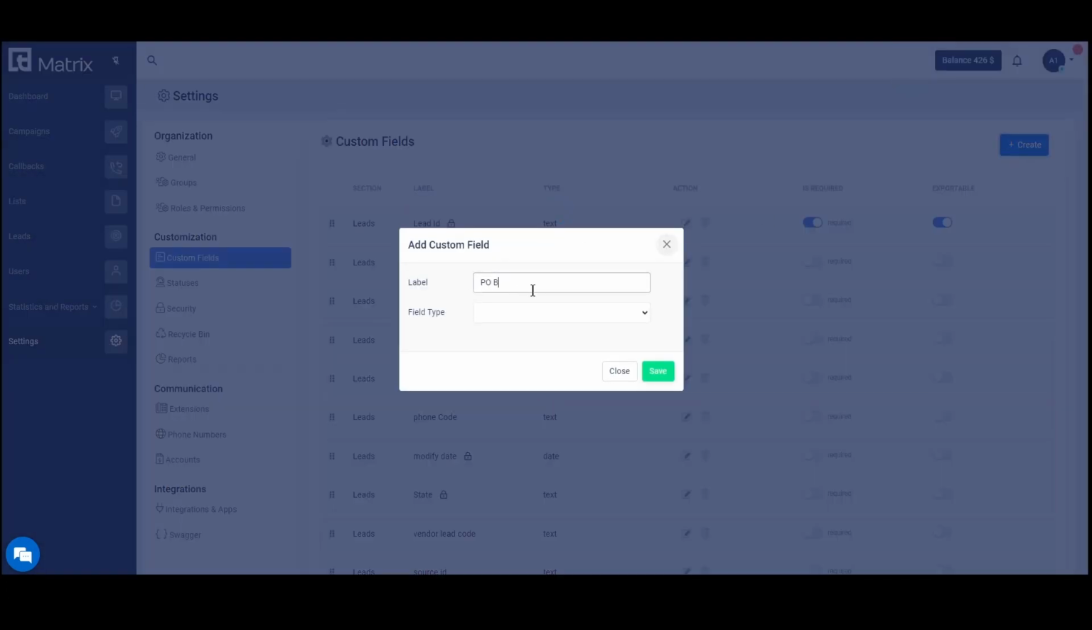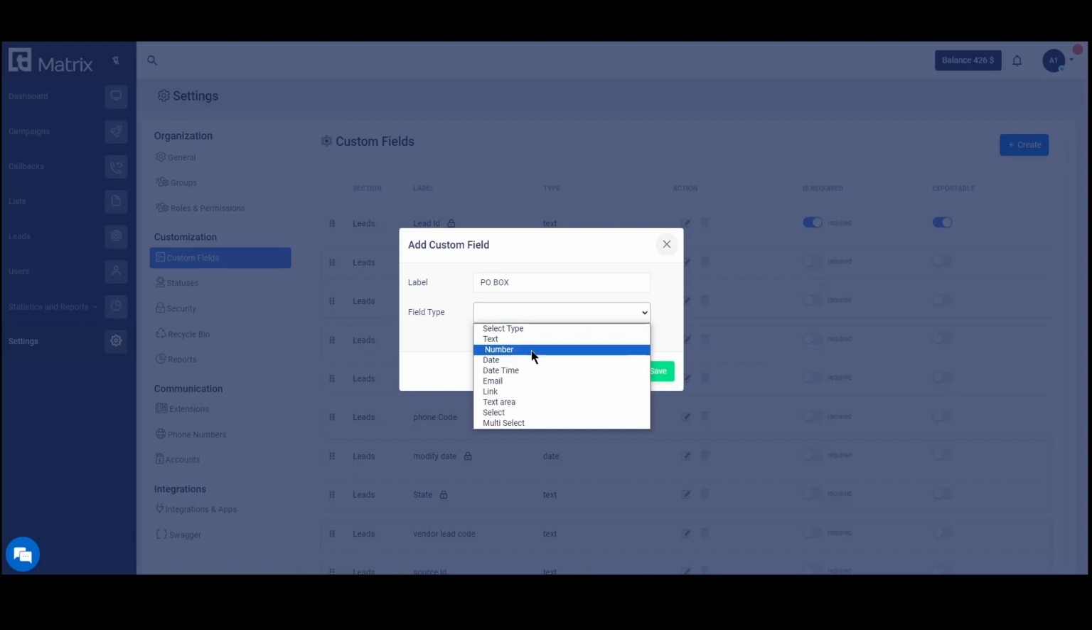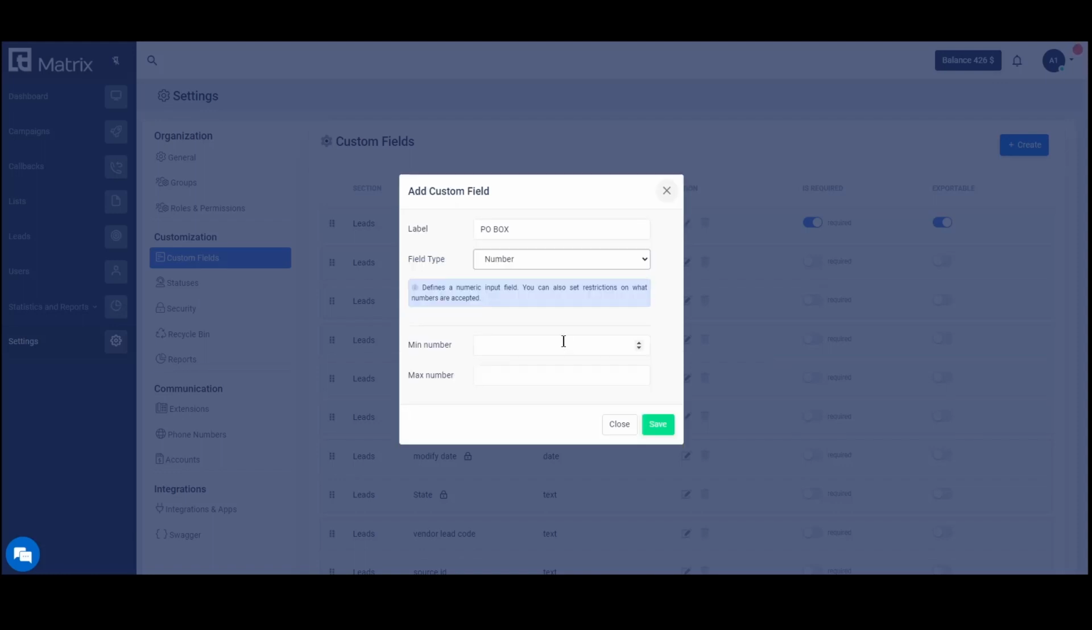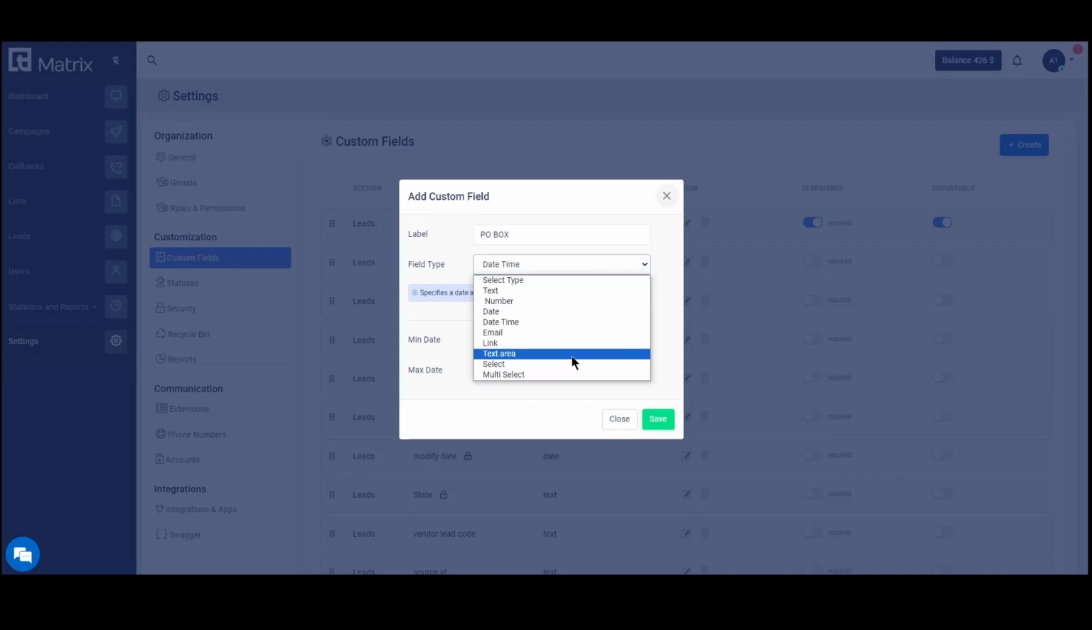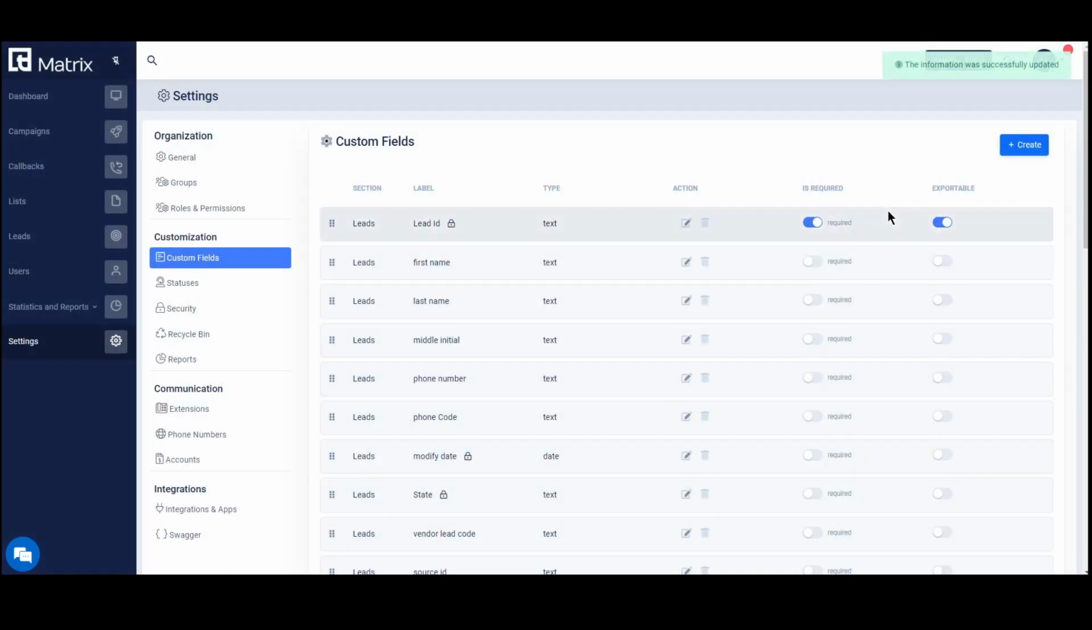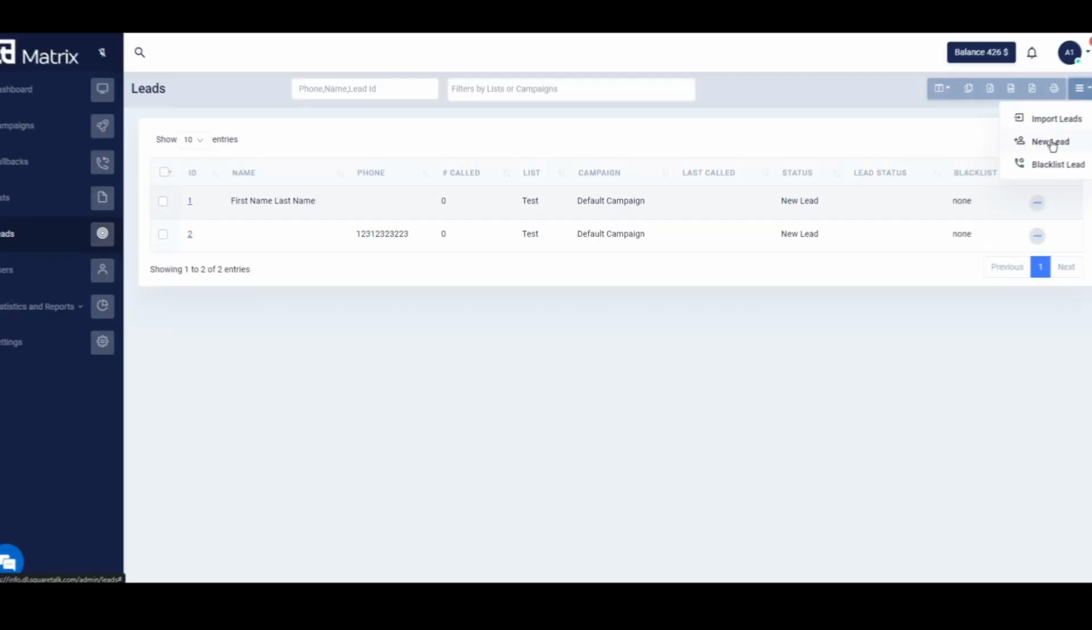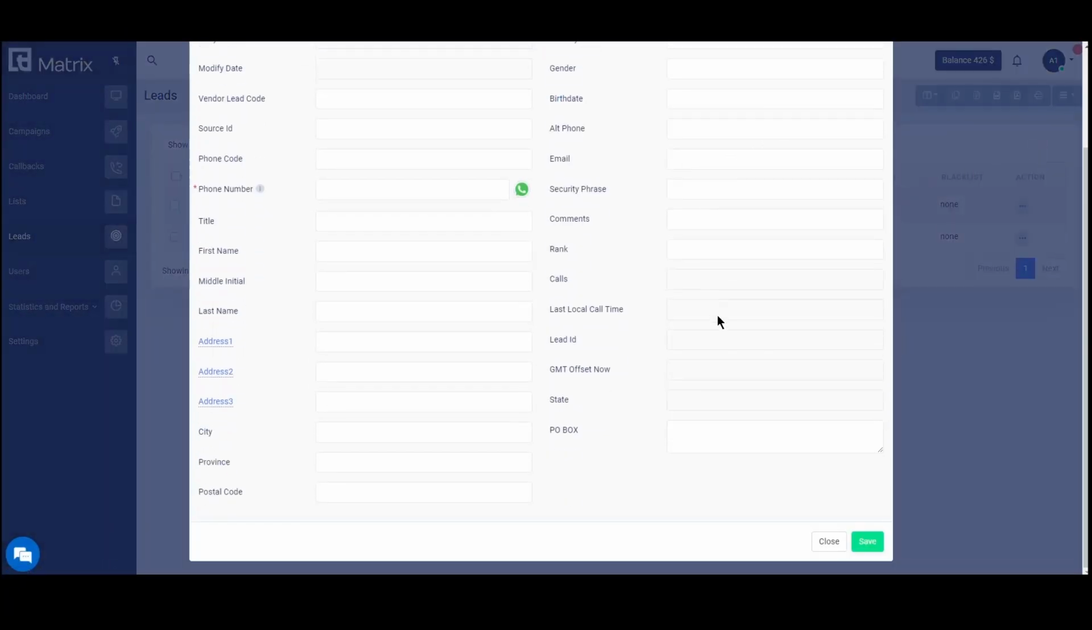Here you can give it a title under the label field as you require. Next, select what type the field should be. You can choose from multiple field types, such as a number field, date field, and more. Once done, click Save. You will now see it in the list and be able to use it when creating a lead.